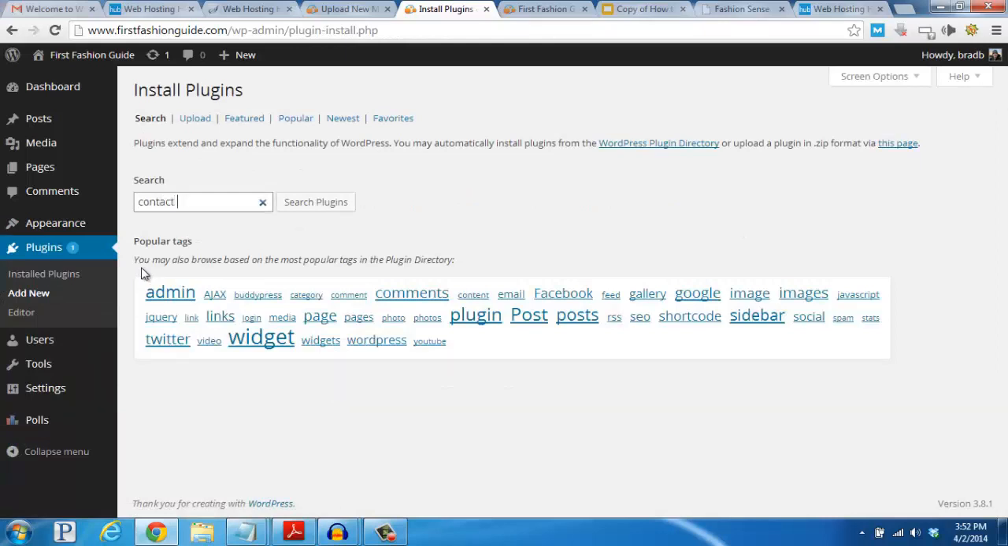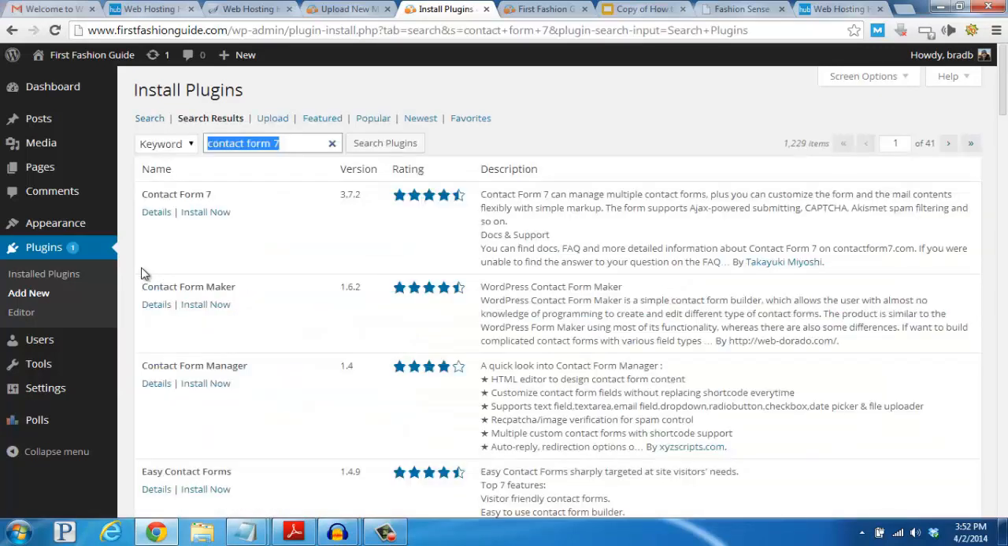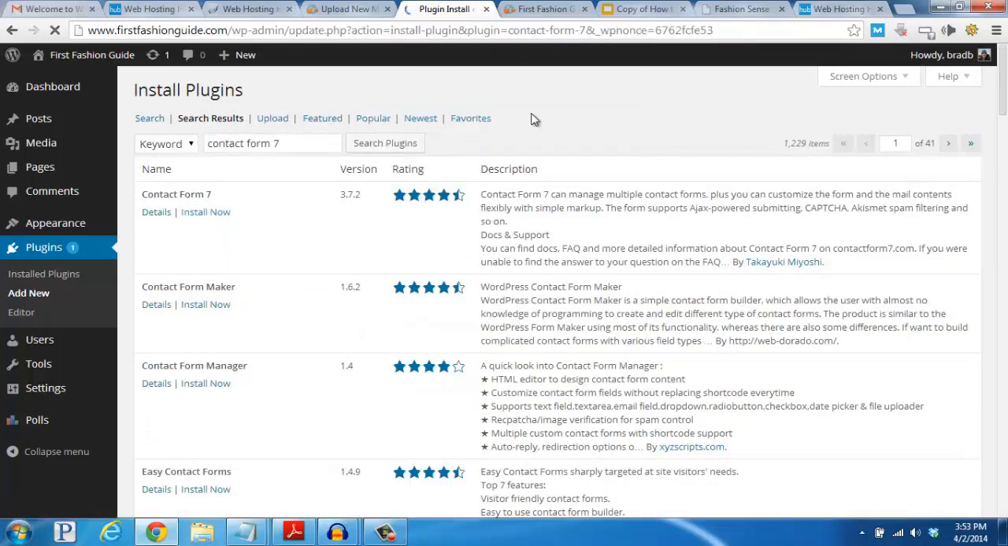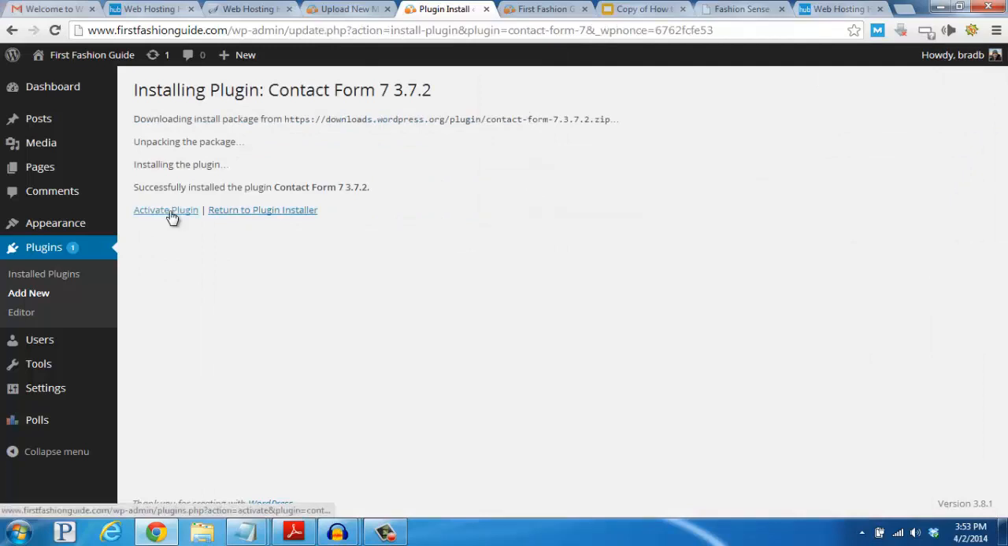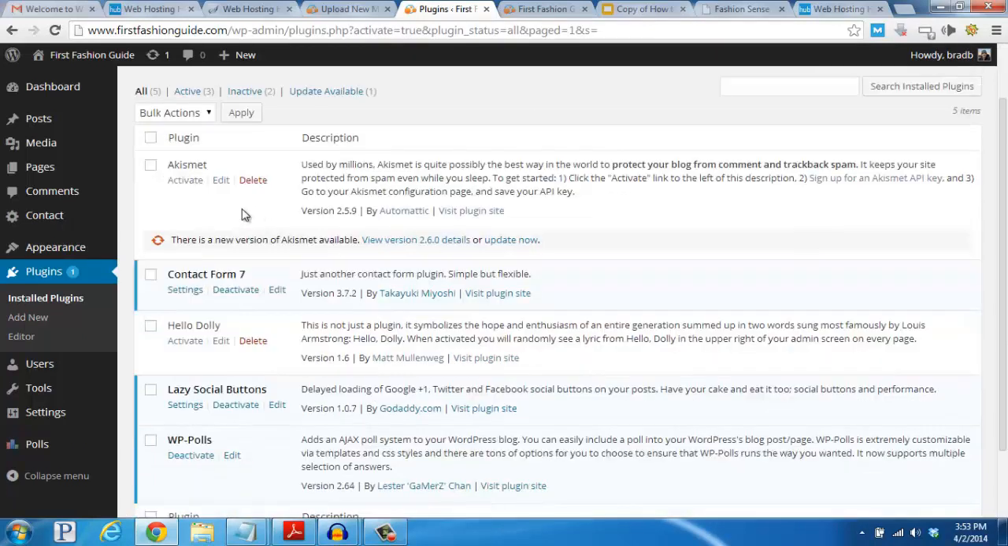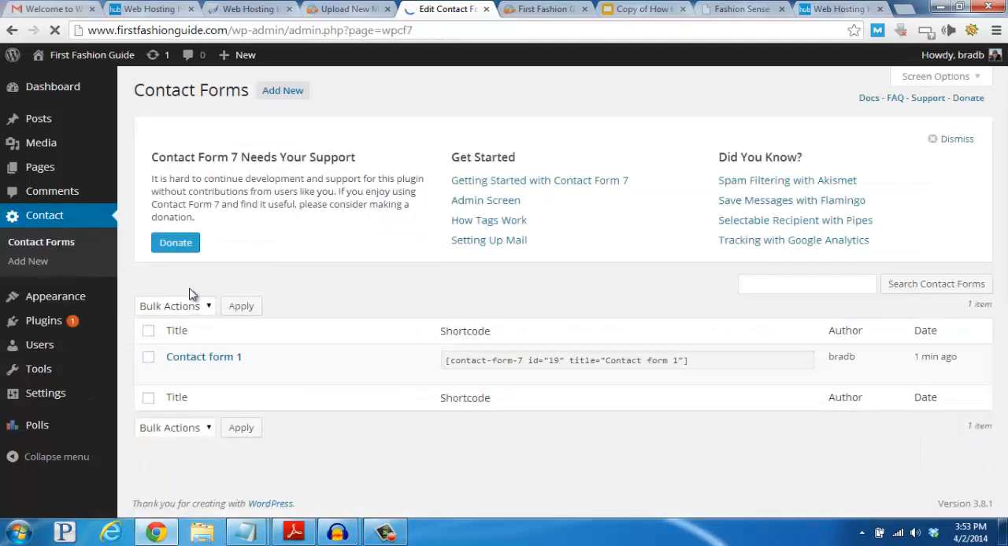And we're going to search for Contact Form 7, and click Search Plugins. There it is at the top. So we'll click Install Now. We'll click OK. And we'll click Activate Plugin. And again, since it just added it here in the plugin section, we're going to go to Settings.